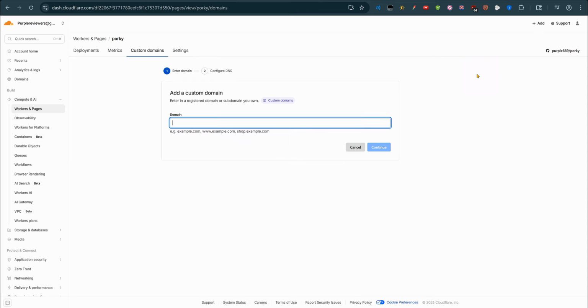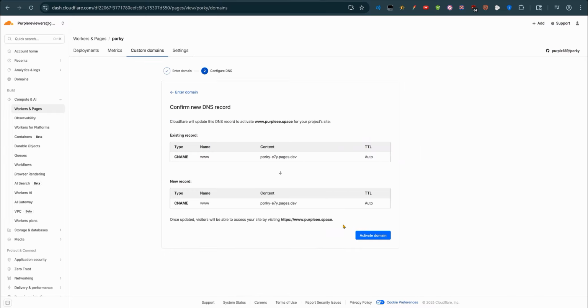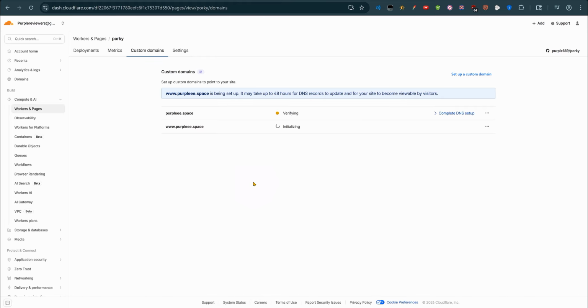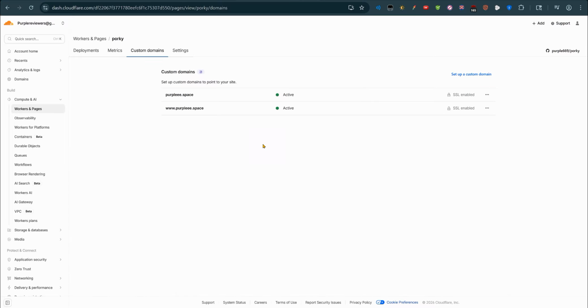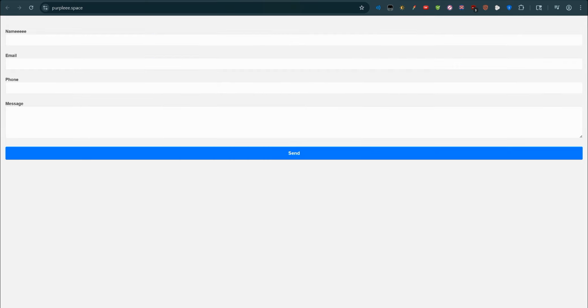So now what we want to do is enter in www.purpley.space or whatever your domain is and press continue. And then we want to activate domain again. It's going to take some time again. It might take up to 48 hours or it might take 5 minutes. Okay, so now that it is done, it says active. You still want to wait a good 30 minutes afterwards to see if there are no 403 errors. But for me, I already waited 30 minutes, so let's go check this out. So that one works. And that works.